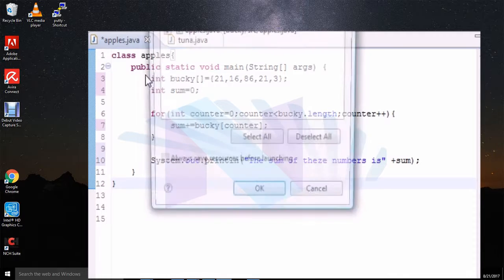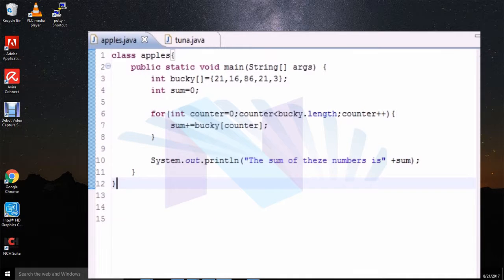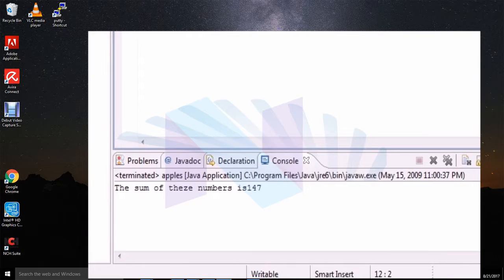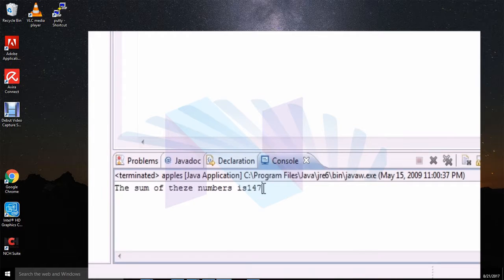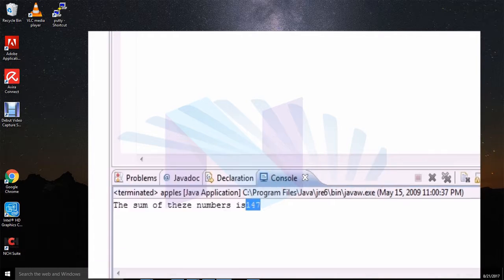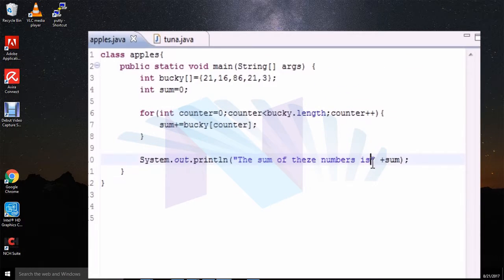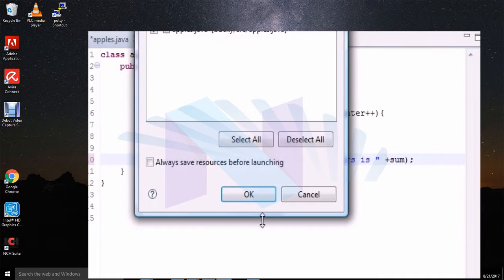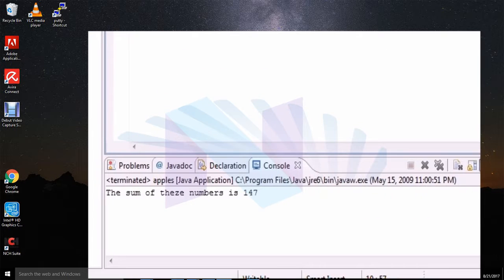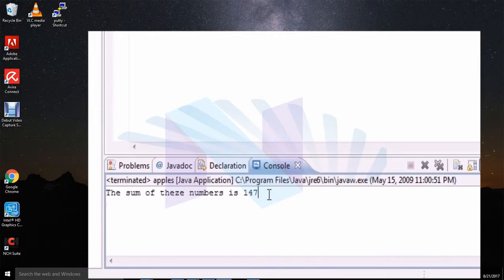And let's go ahead and run this, and if it works, I actually forgot to put a space right there, but the sum of these numbers is 147 right there. And again, it displayed it like that because I forgot to put a space right there. And if I do, it gives us our correct output: the sum of these numbers is 147.